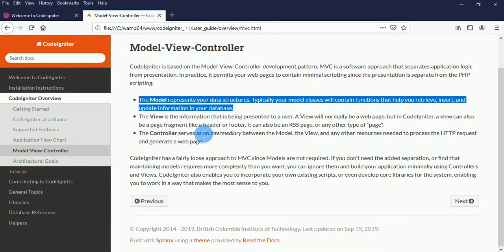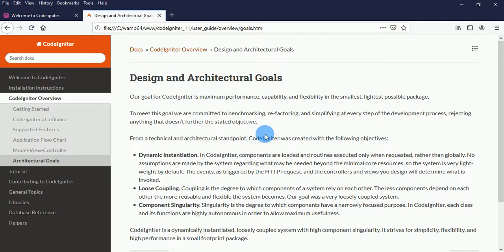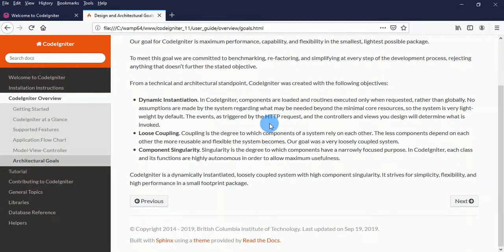The controller serves as an intermediary between the model, the views, and any other resources needed to process your HTTP request and generate a web page. So the purpose of CodeIgniter is to maximize performance. The major focus or goal of CodeIgniter is to maximize performance, capability, and flexibility in the smallest, lightest possible package. And that is why I have chosen CodeIgniter.